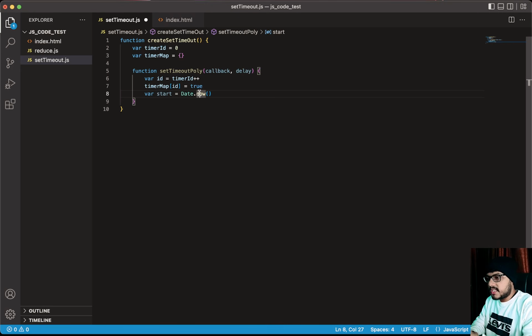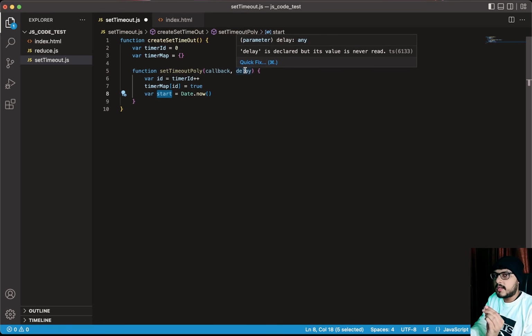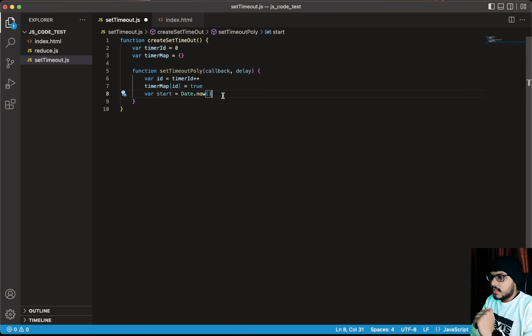How will we check the delay? We will do start plus delay. So this is the final time that we are targeting. Now, if we have not achieved that time, we will do nothing. We will just keep checking if the time has arrived or not, or if the value is there in the map.